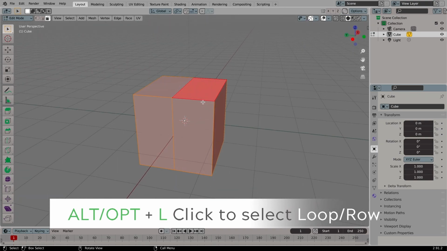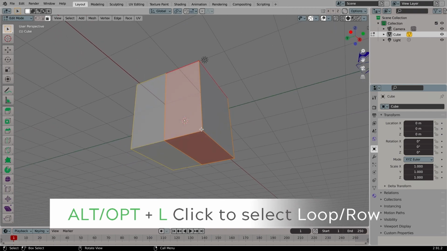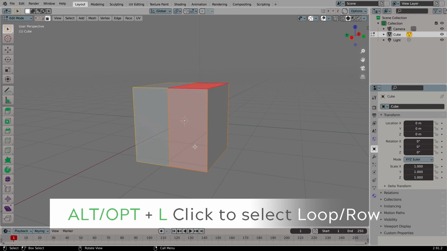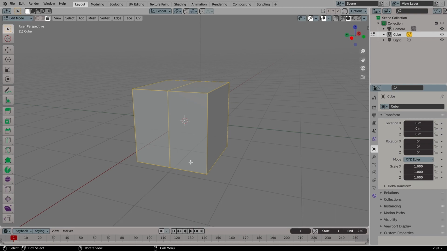So let me do that again. Deselect. Holding Alt/Option, I'm going to, actually you don't need to hover over the edge. You can just click on a face in this row of faces. Sorry about that. So anyway, that is a quick way to get a whole row or loop of faces or edges selected on your mesh quickly.